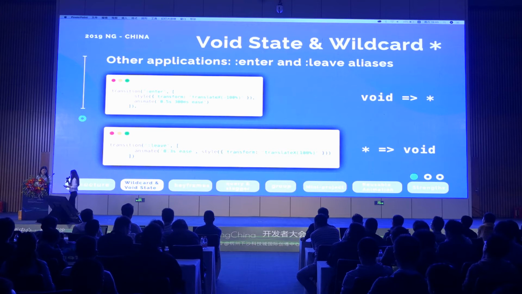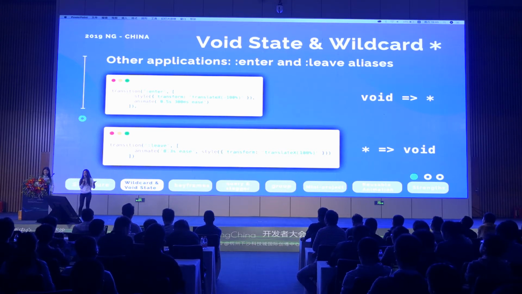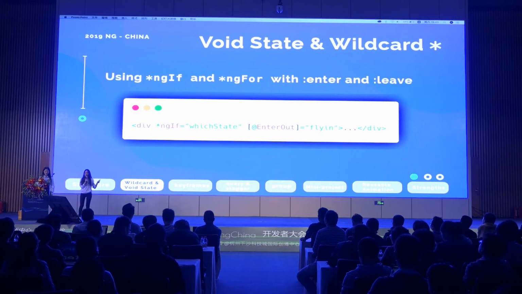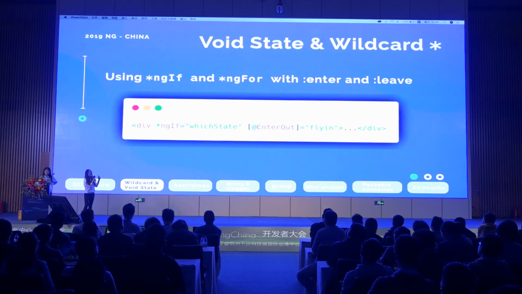So here's how it looks. And one last thing, we can also add the ngIf and ngFor in this example. As you can see in this example, the :enter will only work when the state is true, and the :leave will only work when the state is false.